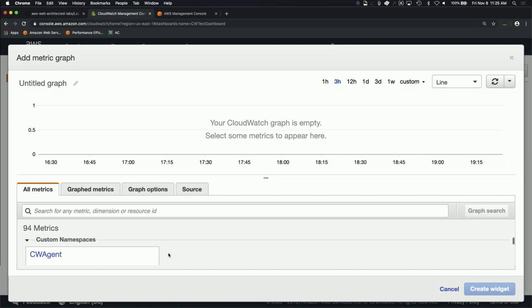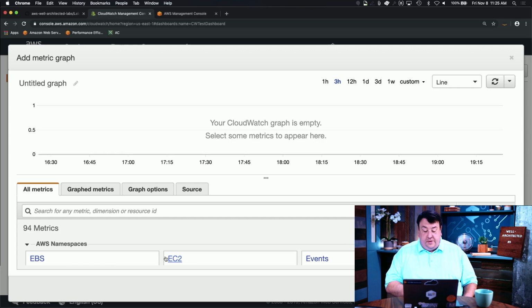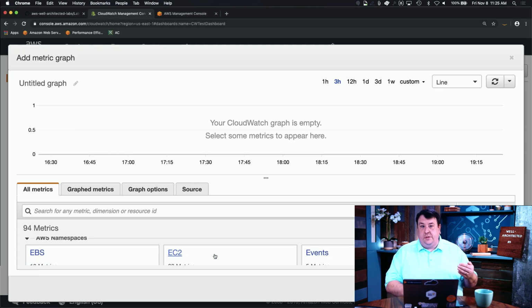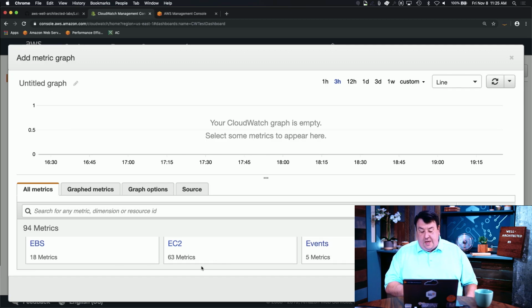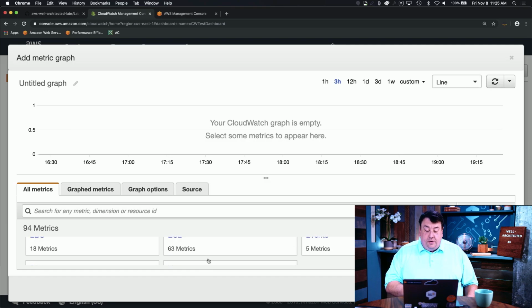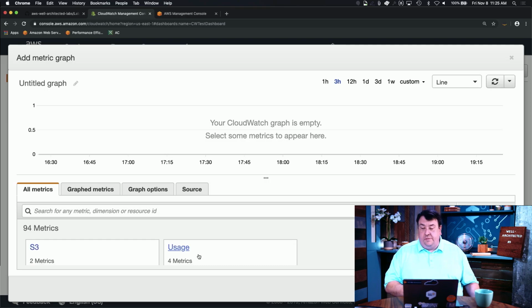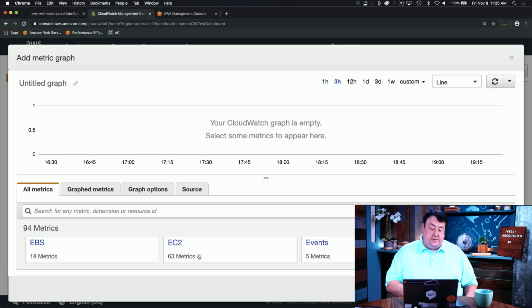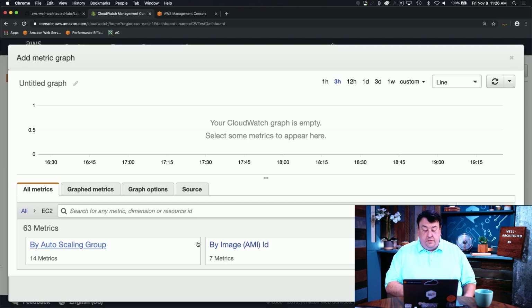You'll notice here under the metrics section that we have custom metrics. We also have namespaces. The namespaces are meant for the services that we're providing that you can monitor in CloudWatch. So you have things like EBS, EC2, and you'll notice not every service is in here. These services are added to CloudWatch as you consume them. So if you're not a user of some of our services, then you wouldn't see metrics for those until you start utilizing those services. For the purposes of this demo, we're going to stick with EC2.